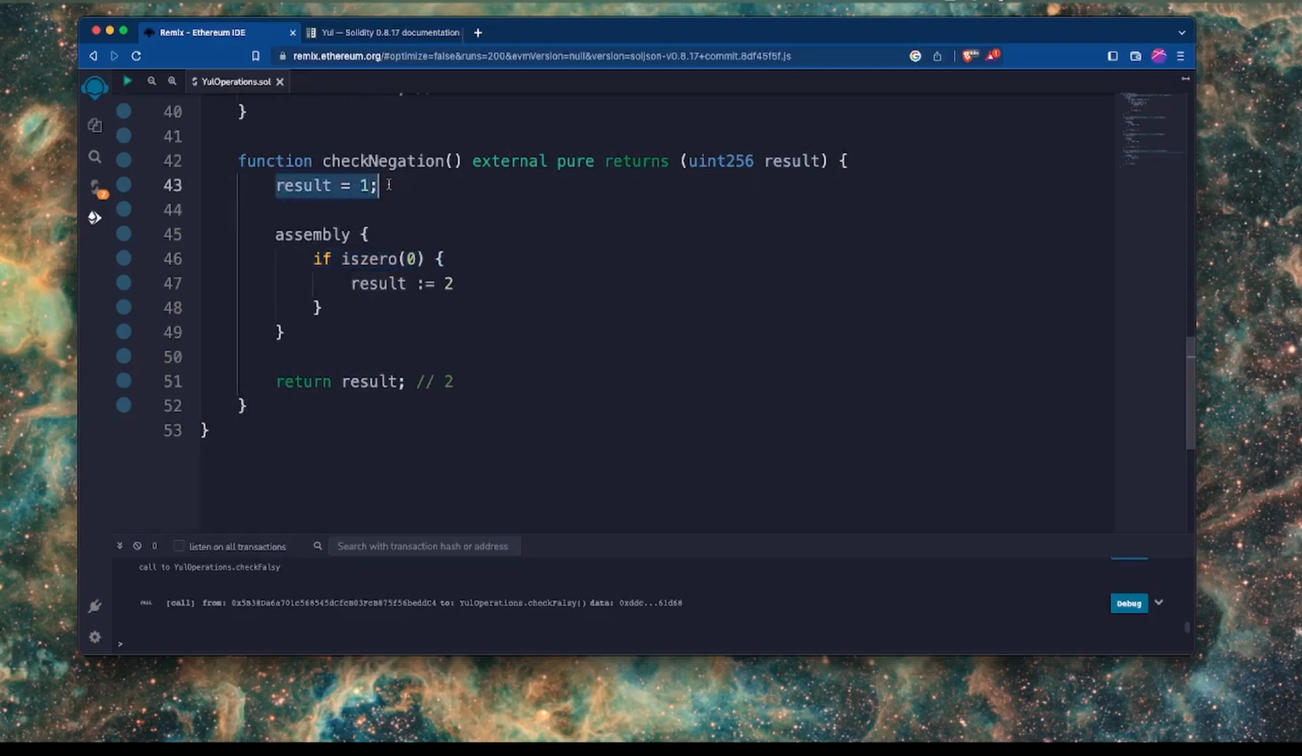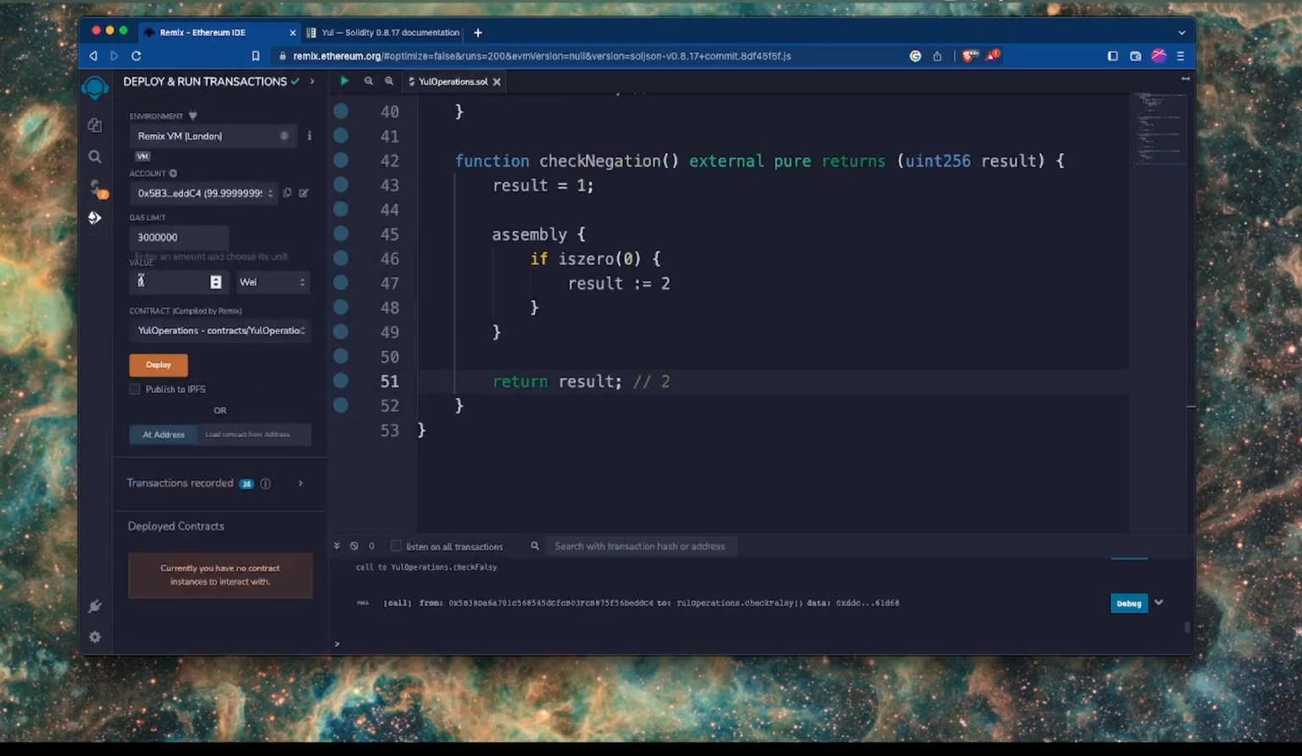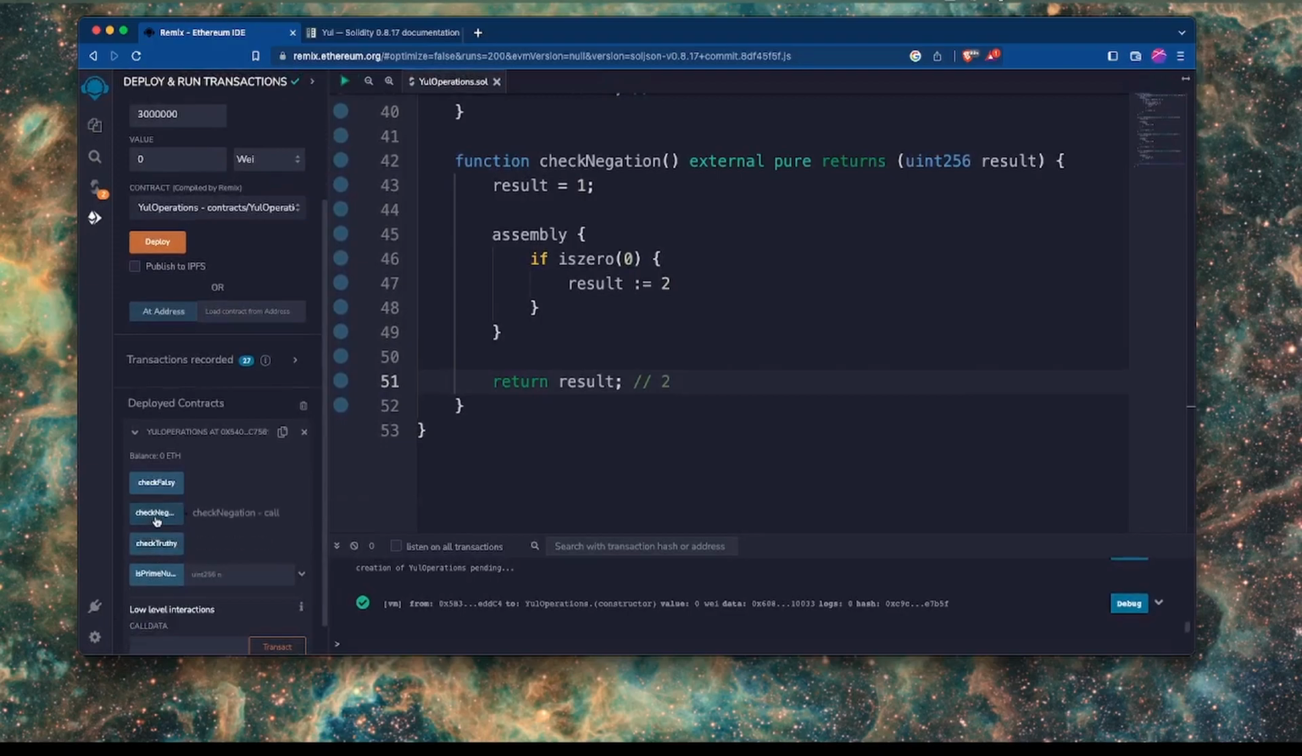So here in this example, we've got the result set to 1. But because this statement here inside the assembly block will resolve to true because 0 is 0, this actually will return a bytes32 word with the last bit set to 1. This means that this is treated as a true result, which will then set this to 2, and therefore this will return true. So if we take a look at that, we can deploy the contract and we can run the function to check negation, and we get 2 as expected.